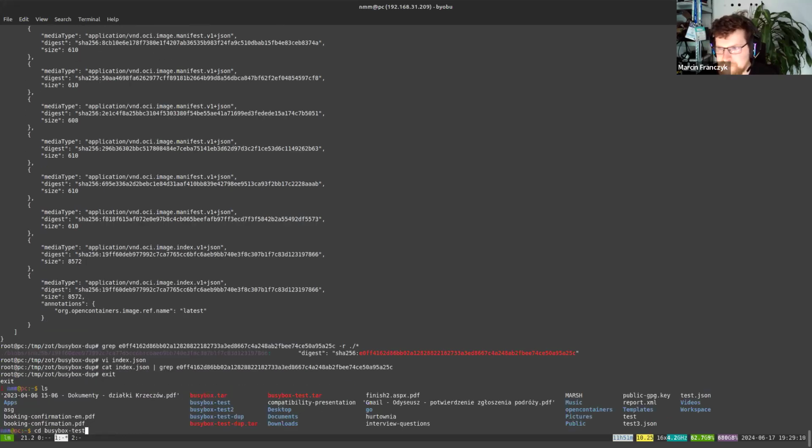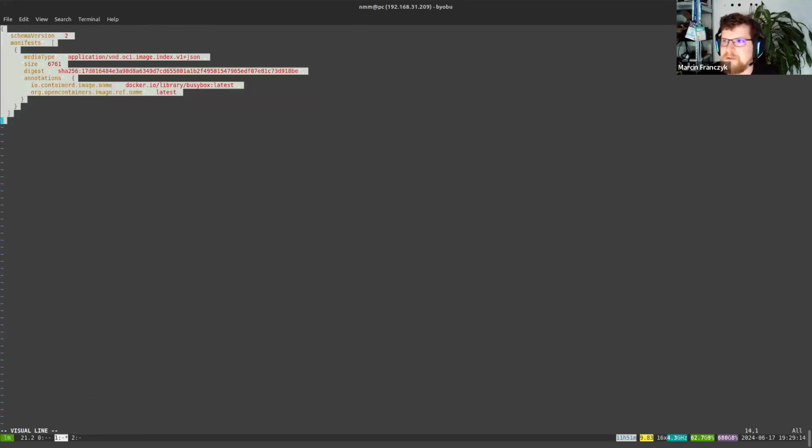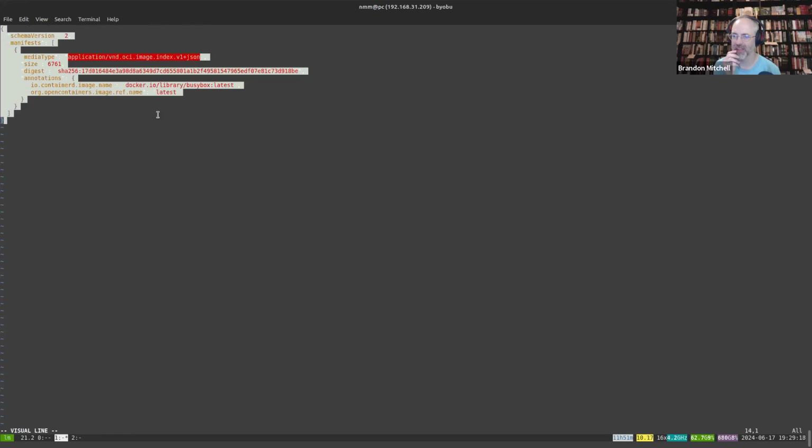Let me go again to that. If you compare this one, this is the index right here. Before you leave, this index right here is like a tag listing inside of a repository, which is why you see the ref name latest.